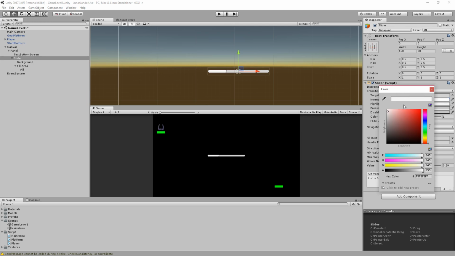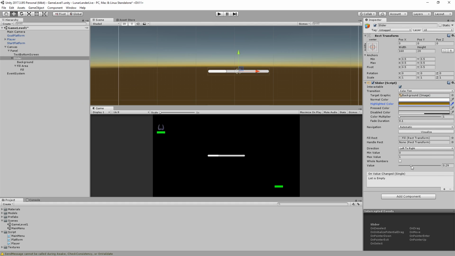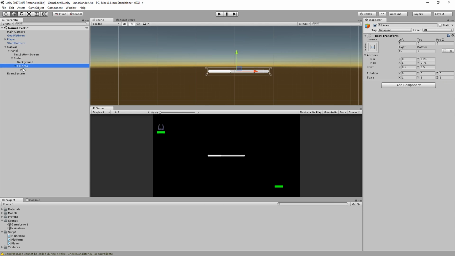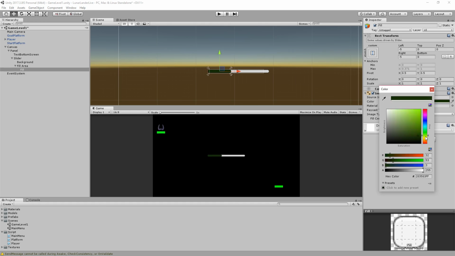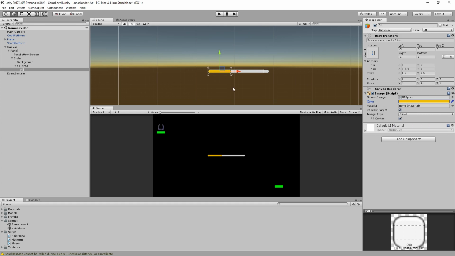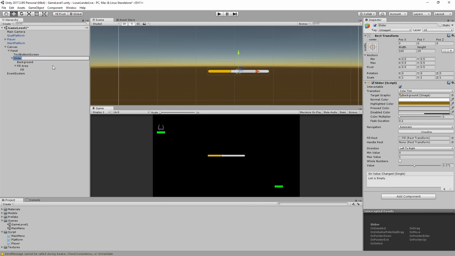There we go. And I want the highlighted color to be an orange. Right? That should be fill. Okay, so it's not. It's the fill area that I'm trying to change. Here we go. Why does it have to make it so hard on me? I'm just trying to cheat, make like a little fuel bar. There we go. Okay. That's what I was trying to do. So this will be our fuel bar.